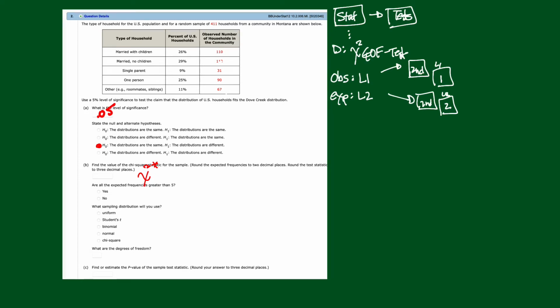Now we're actually ready to run the chi-square test. So what are we going to do? We're going to run the test. You're going to go to Stat, over to Tests, down to D, chi-square GOF, the goodness of fit test. So Stat, over to Tests, scroll down to D, chi-square goodness of fit test.